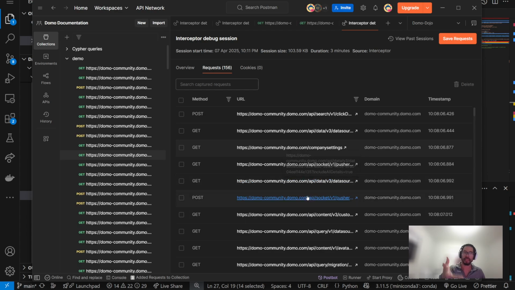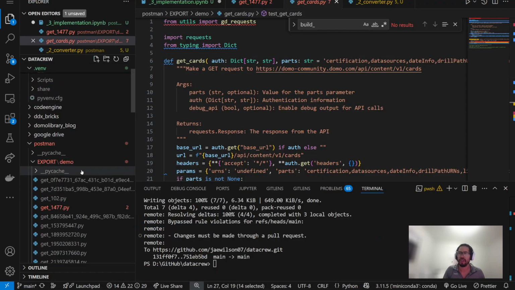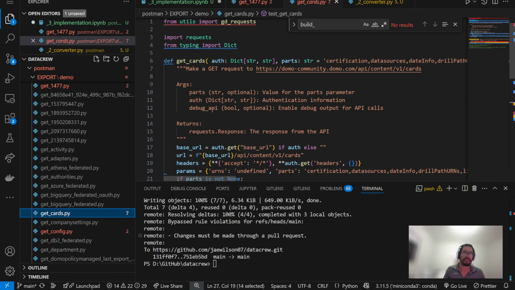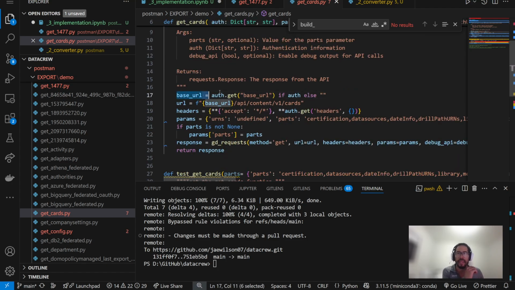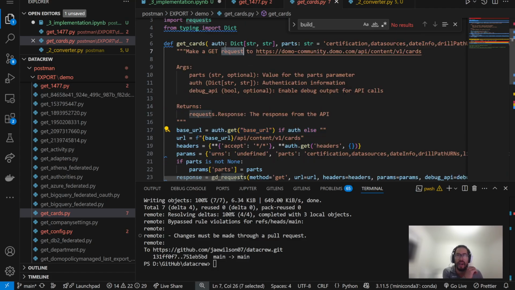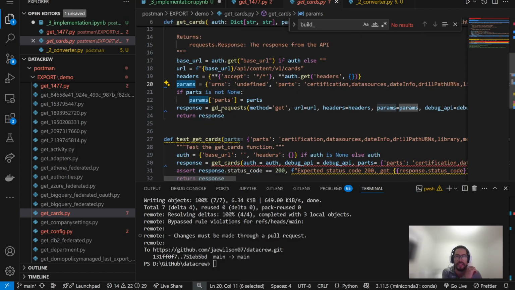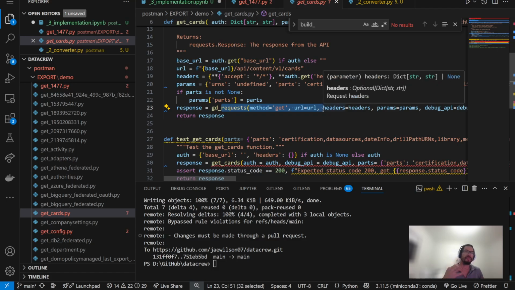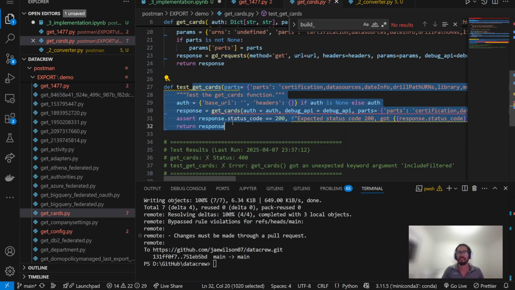collection and turn it into an export folder where I have an export called get cards. This is just coming straight out of the collection. I haven't made any modifications. It receives an auth that has a base URL. It generates a URL for me. It destructures the auth headers onto headers and passes it into a requests function. And I have the start of a test function.